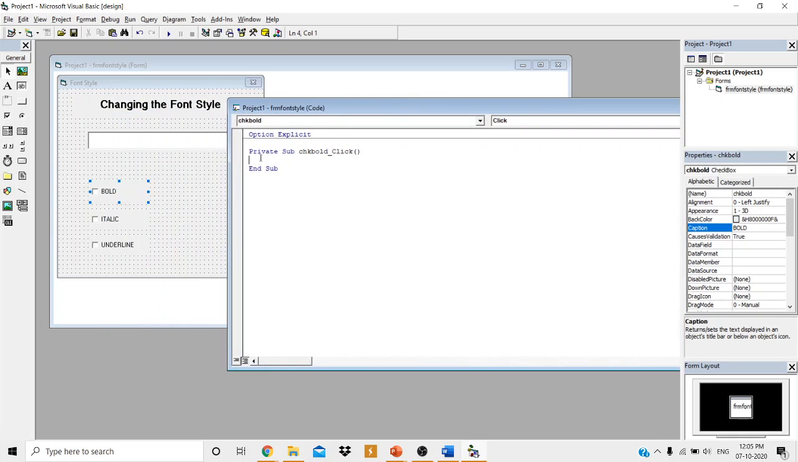So when you click on this first checkbox, what has to be changed? The text style has to be bold. The text box content, whatever text is present in the text box, has to be changed to bold style.